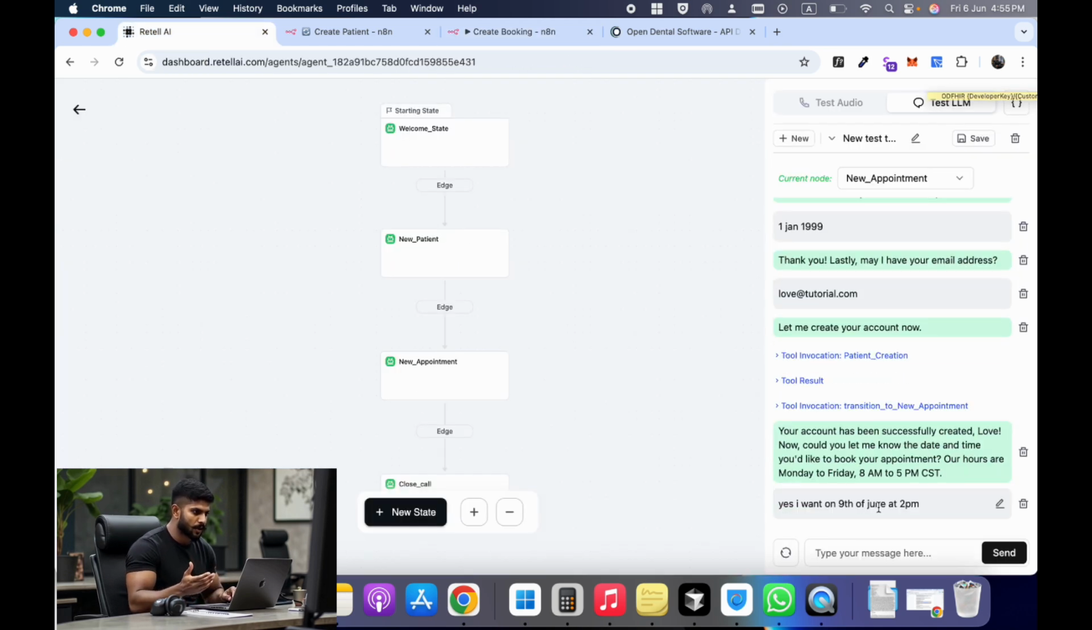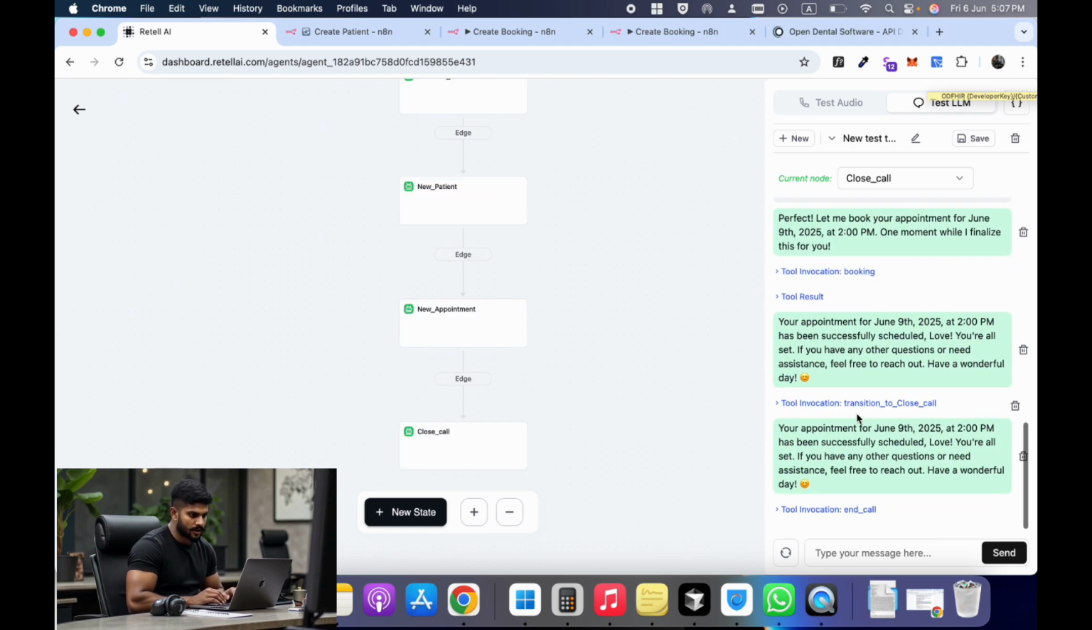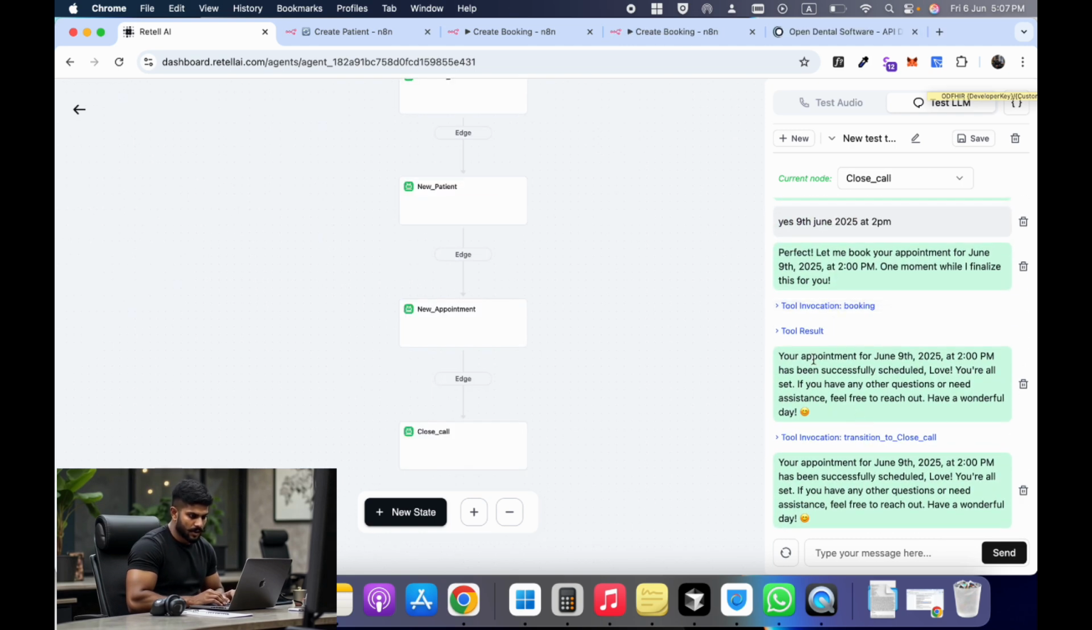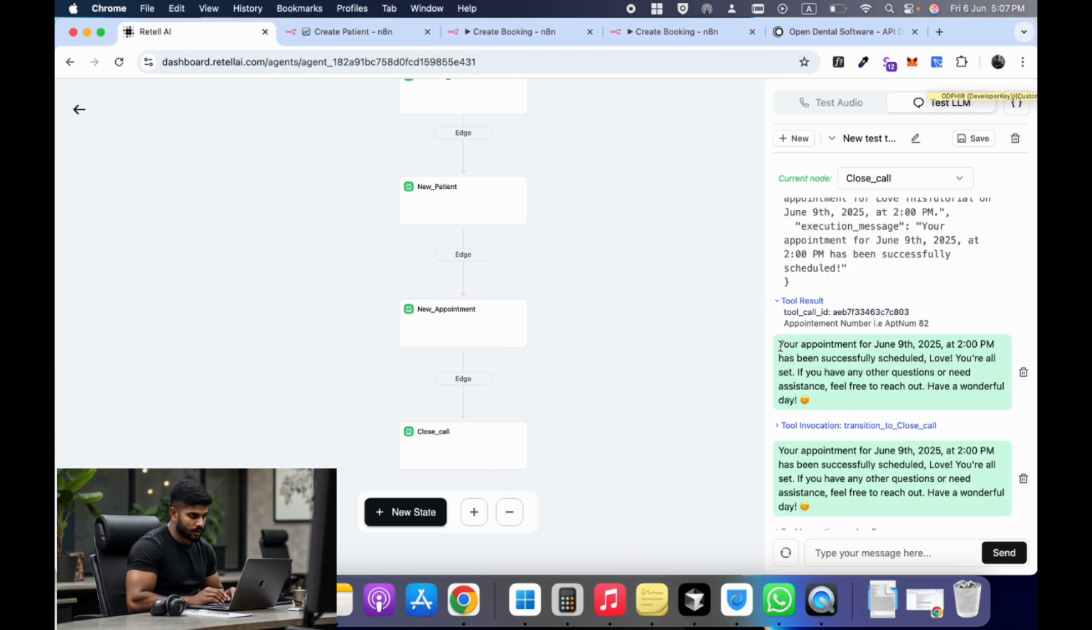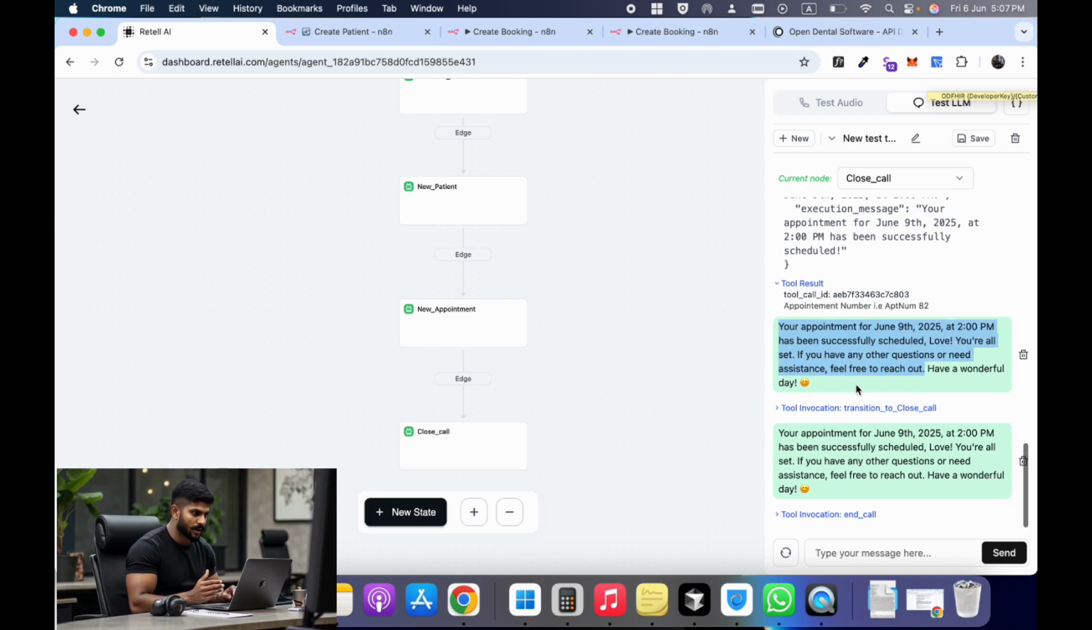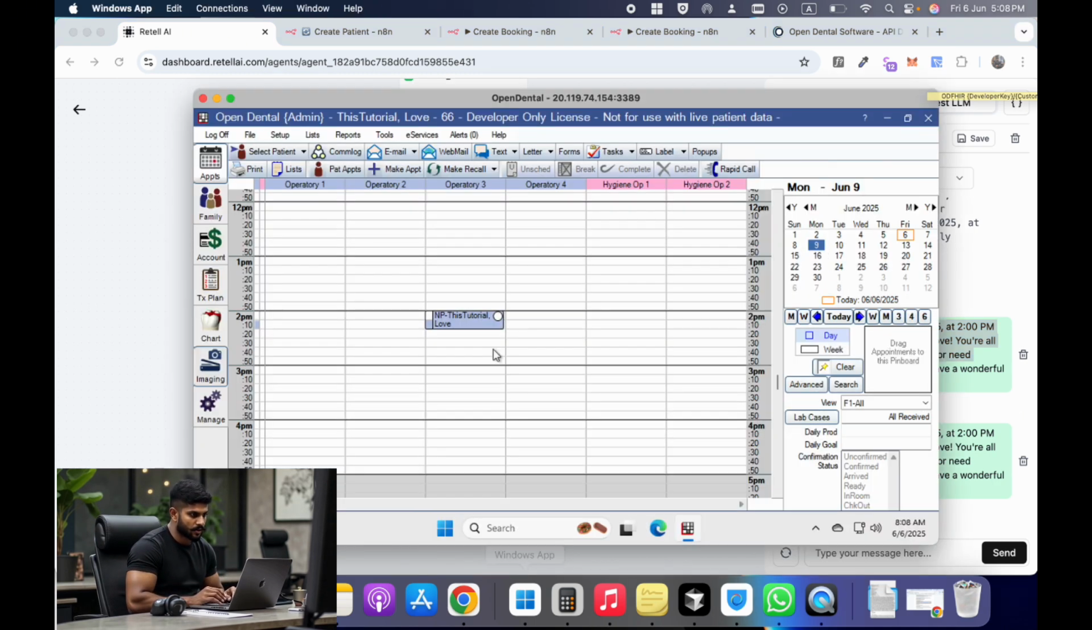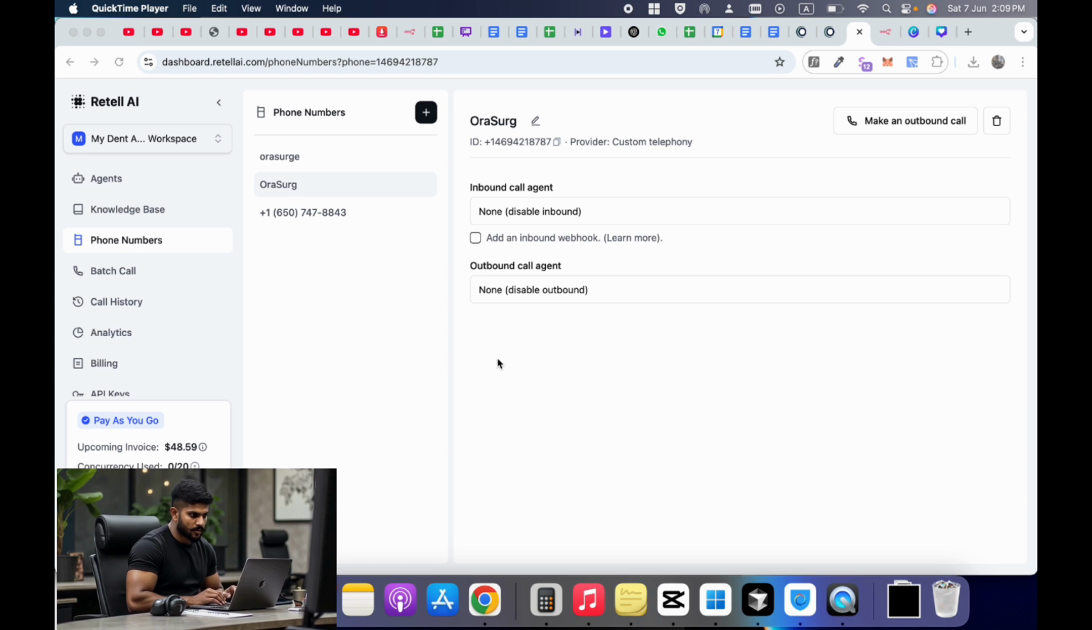I want on 9th of June at 2 p.m. and let's see the results. Okay, so now the tool has been executed and it had all the information. The AI is telling us that your appointment has been successfully booked for 2 p.m. on 9th of June. Then we were taken to the next state, which was basically the close call state. And if you go to the CRM, you will find that on 9th of June this appointment has been booked.